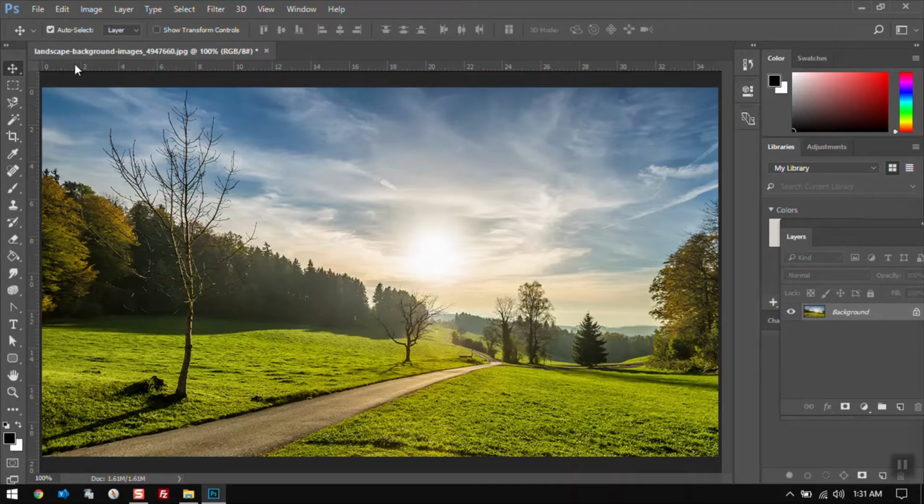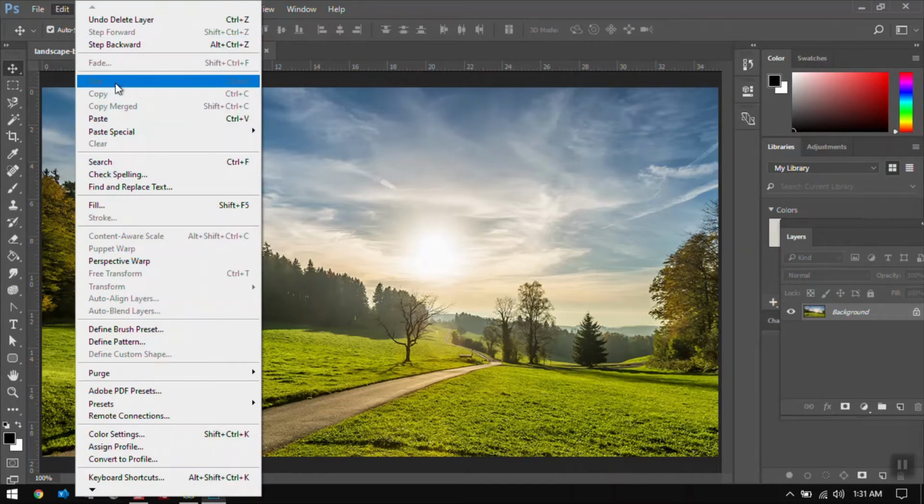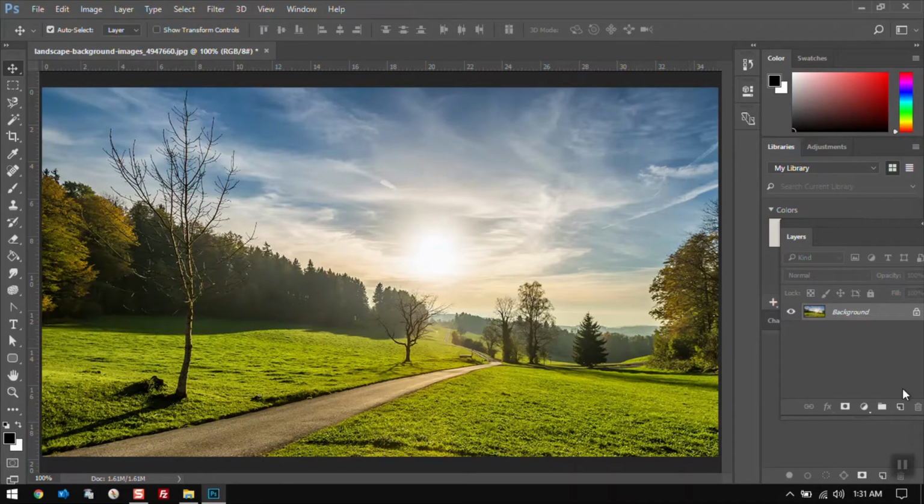Now we go to the next option, which is Fade. Okay, it's not highlighted. The reason being, we make a new layer, and for example, I take the brush tool.